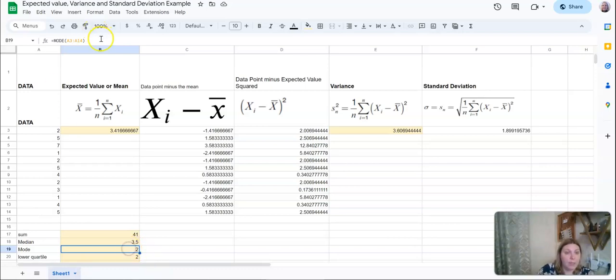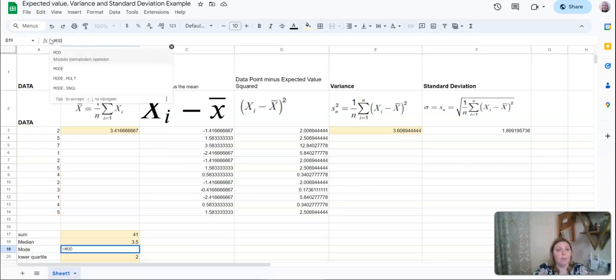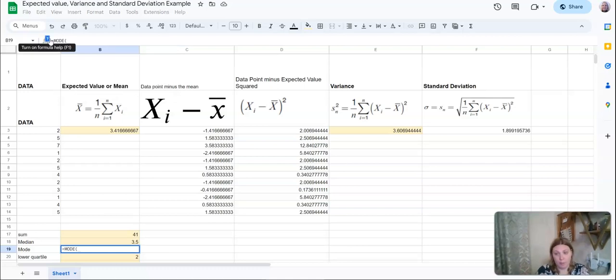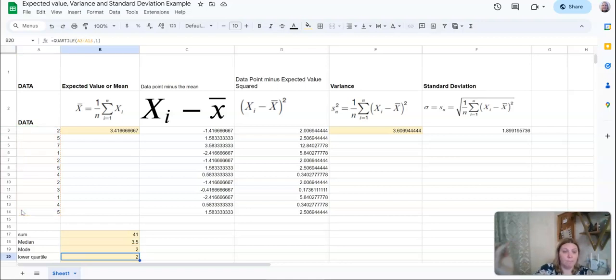So the next one is the mode. Same thing. We put in the equal sign, and then we type in the command mode. Notice all the commands are uppercase. And then I select the data. Close the parenthesis. Done.